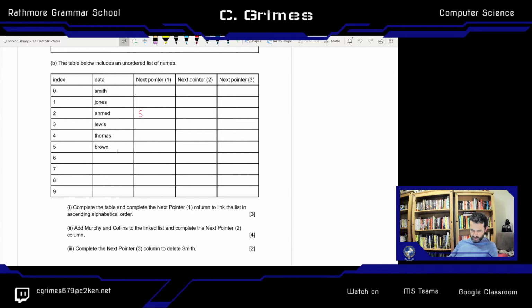Is there any C's? B is going to point to B, C, D, E, F, G, H, I, J. It looks like J. B is going to point to 1. J is going to point to L, which is, sorry, my mistake. Let's just rub that out.